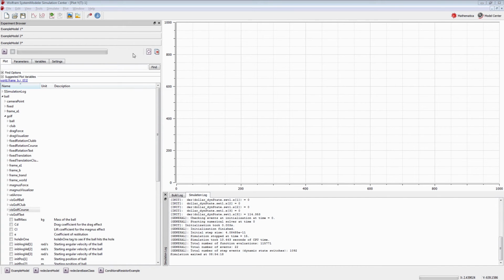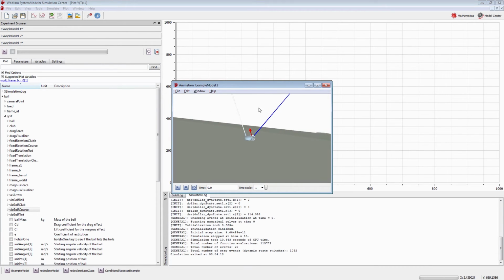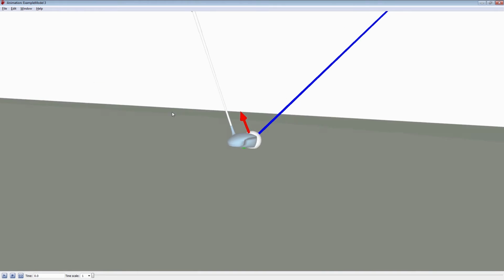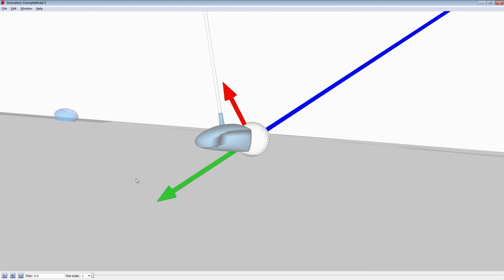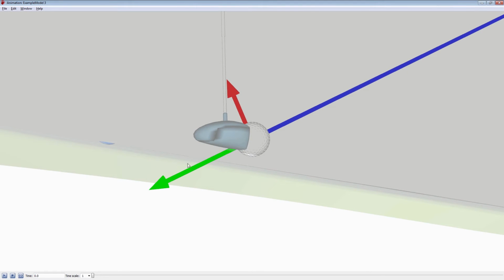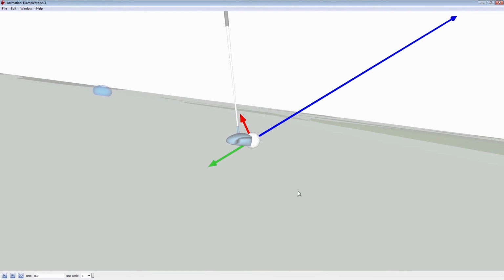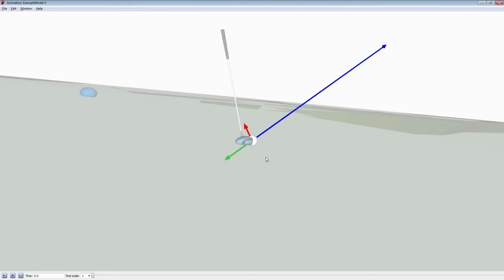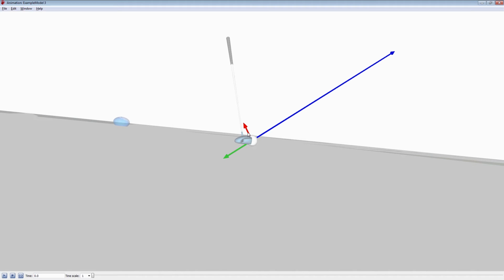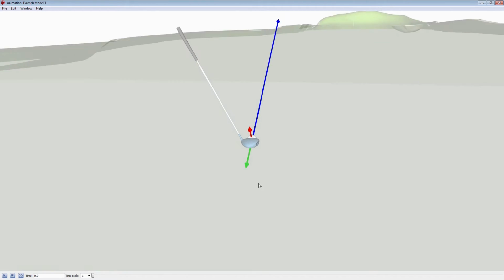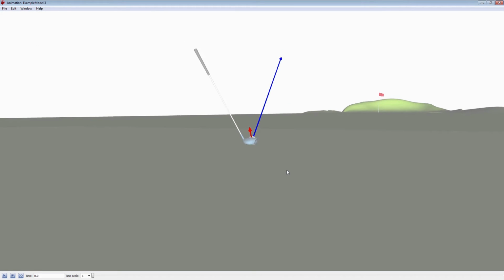Again, we can open the simulation, the animation window, and it looks very similar, although the drag force is actually less and the Magnus force is a bit stronger here. This is due to the loft angle of the golf club. It will cause more spin on the ball.